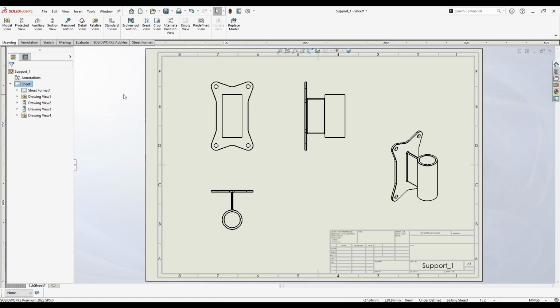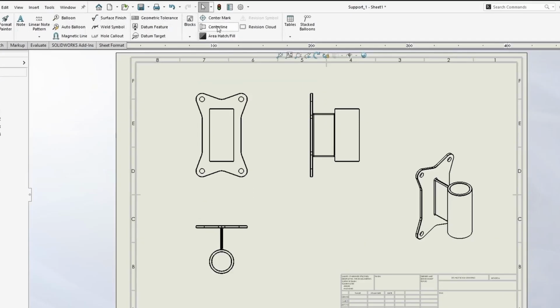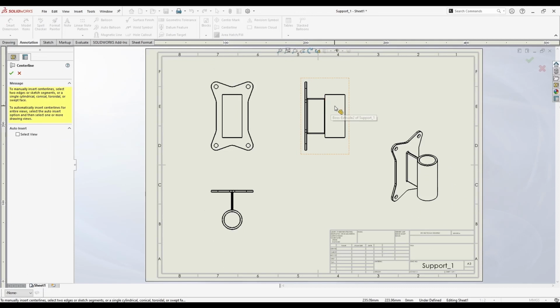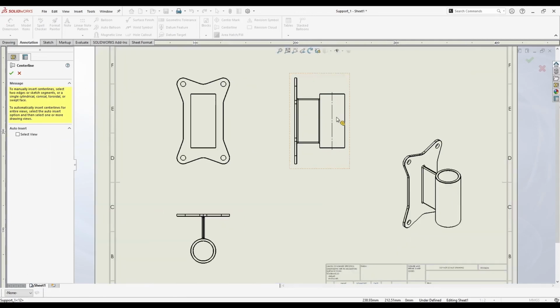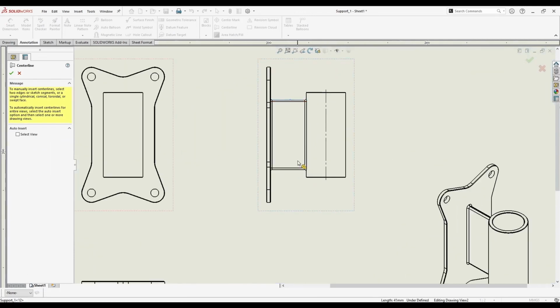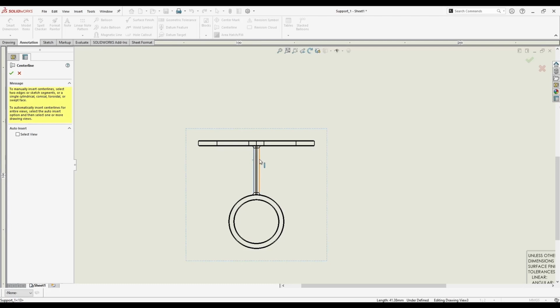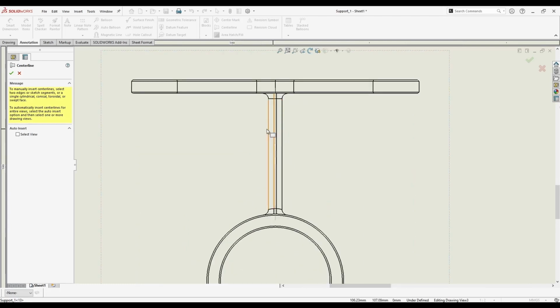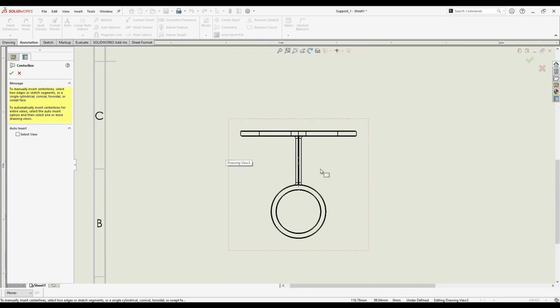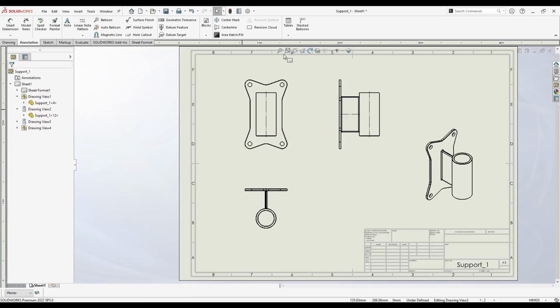First thing I want to add is some center lines. Center lines are located under the Annotation tab. Here we go. Say this is a cylinder, I can just pick on it and it will automatically add the line. And here for this plate, I have to select 2 edges, and SolidWorks will add a center line between them. This is a cylinder, so 1 click. Here also, 2 clicks between these 2 lines.